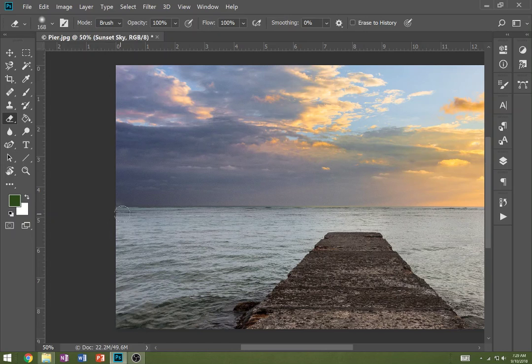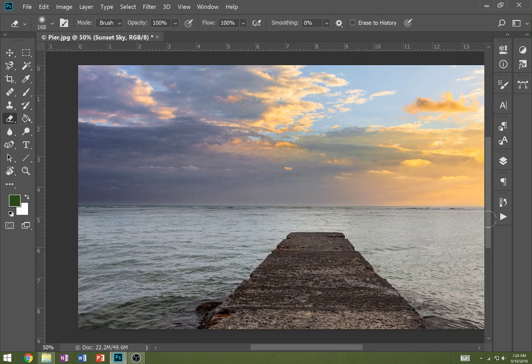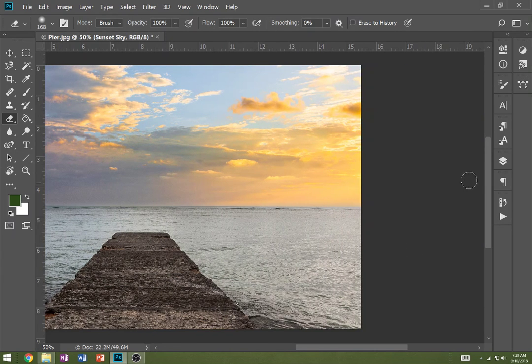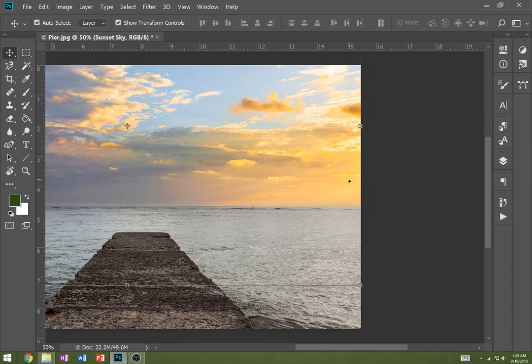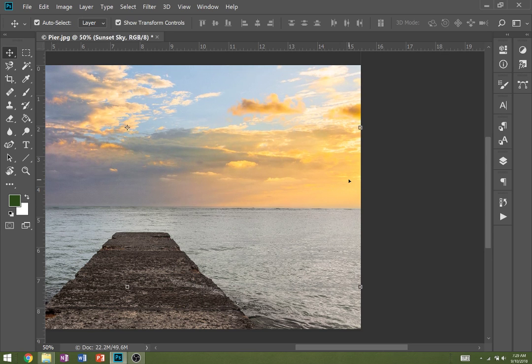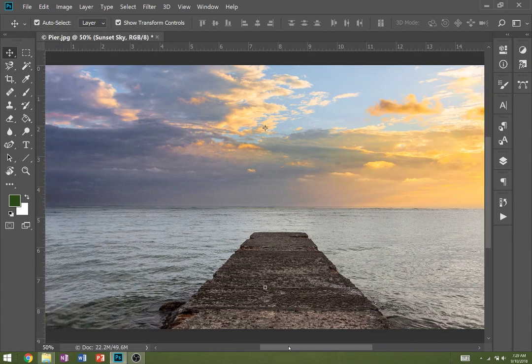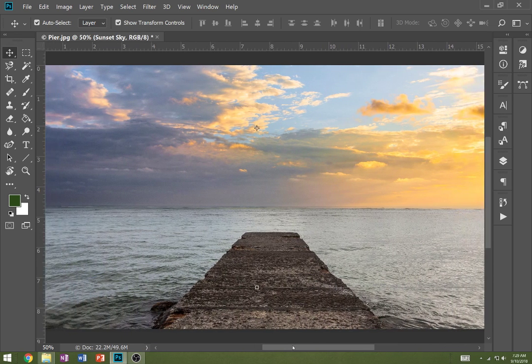And I'll hold down shift so I can erase in a straight line here. Even though I'm holding down shift, and even though my eraser is below where it was, it's still erasing where I started off at, so that's good. I'll just move that down slightly. Alright, that looks good. Okay, and so now we have our new sunset sky.